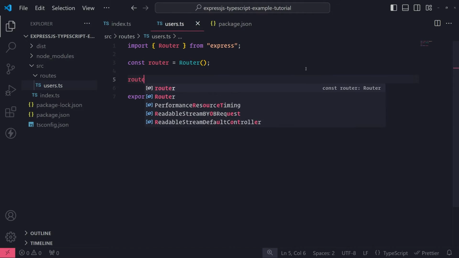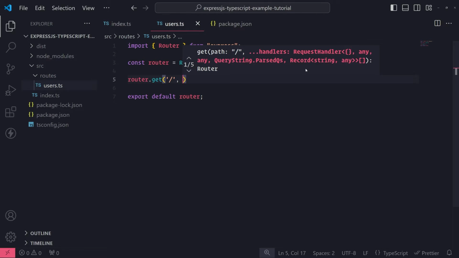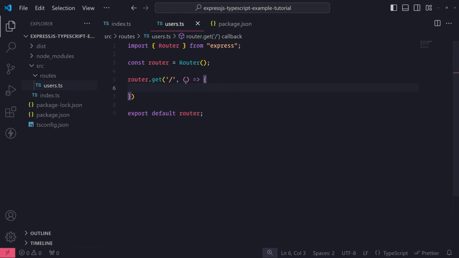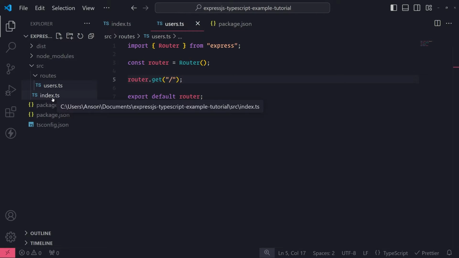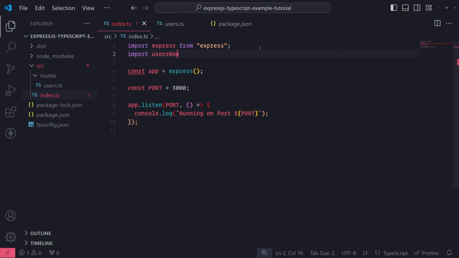And I'll go ahead and set up a route with the router. And then we'll need a request handler, but instead of just passing in an anonymous function just like this, we're going to actually pass in a named function that is going to be imported from a different file that we'll create. So I'm going to remove this. Before I do anything else, I'm going to go into my index.ts file. I'm going to import that users router from routes/users, just like this.